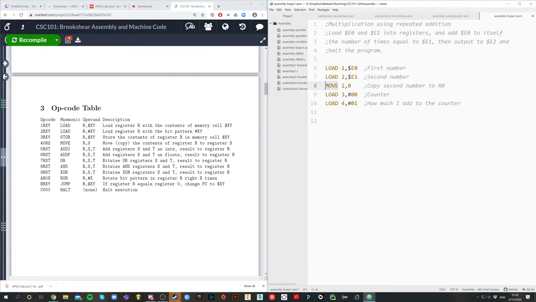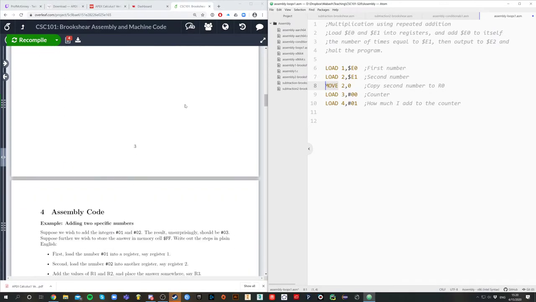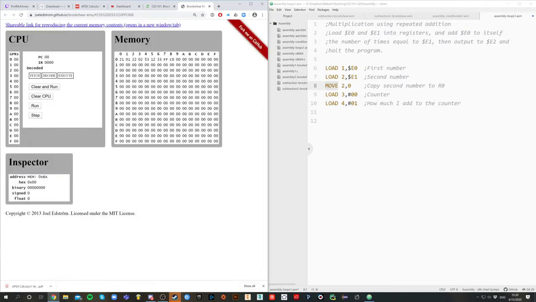So actually, no, it is copying the other direction. It's copying from 2 to 0, which I realize is backwards from the syntax that we've usually used, which is kind of annoying. So let me go to this and clear it and show you that.